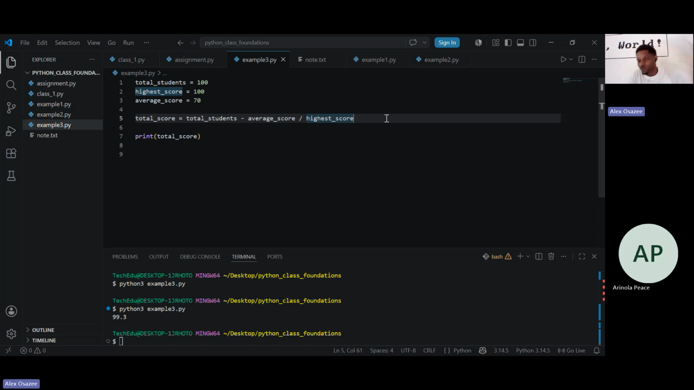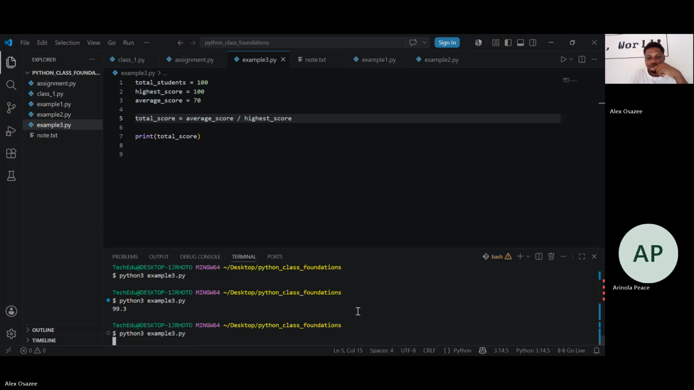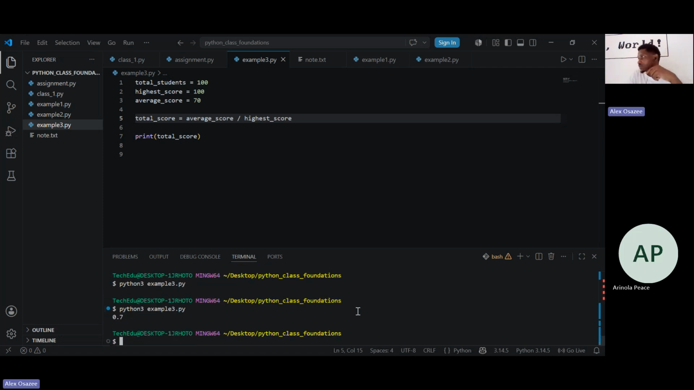Because Python is following the math algorithm, that means it's dividing first. Where's the average score? The average score is 70. 70 divided by 100 is 0.7. That should be 0.7. Okay, don't worry, we'll do it here. So we're going to get 0.7.